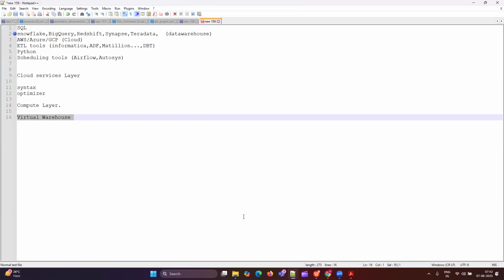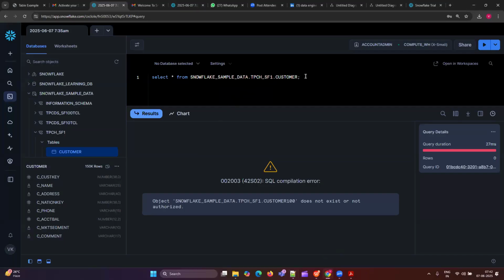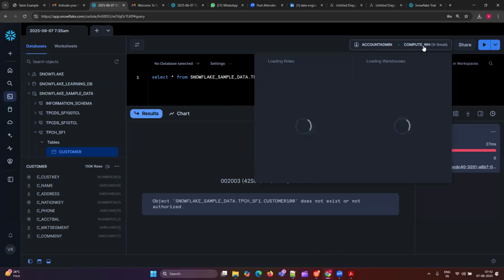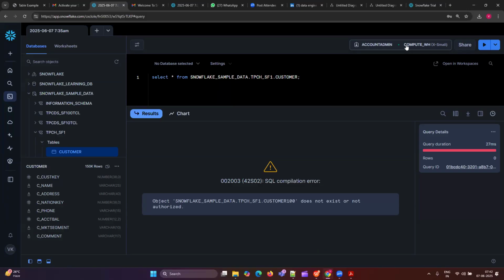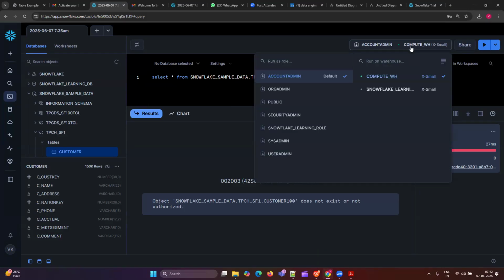The beauty with Snowflake is that these virtual warehouses come in t-shirt sizes. If you see my Snowflake screen here, on the right-hand side, in this particular drop down, what you are seeing is your virtual warehouse. COMPUTE_WH is my virtual warehouse. To run the query, you need some computation power, some server in the background. That server is this, and it comes in different sizes. Currently it is extra small.